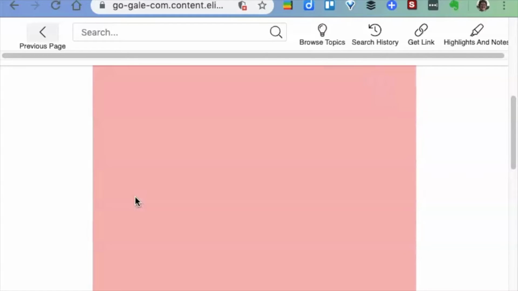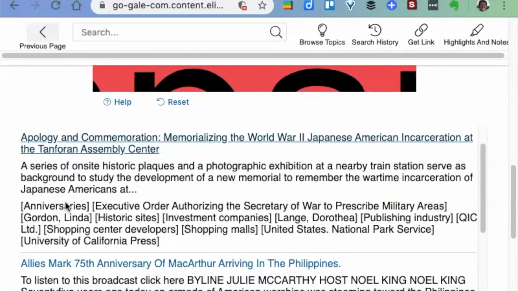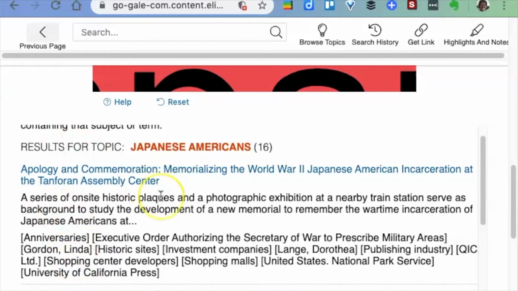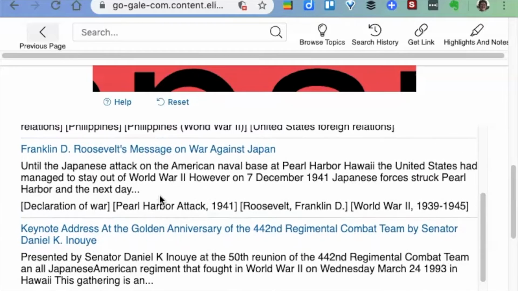Now I can scroll down. Oopsies. Come on. So this database has 16 articles that are under the umbrella World War II, under that, the umbrella of the United States, under that, the umbrella of Japanese Americans. I can open any of these. I can quickly skim. I know from being in here earlier.